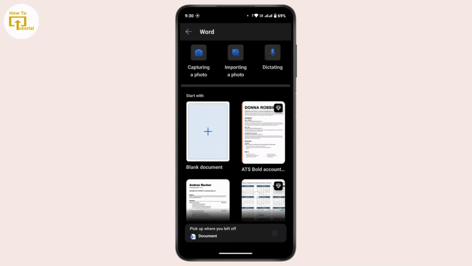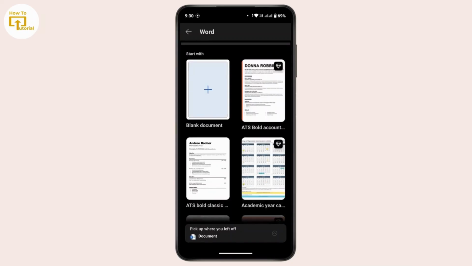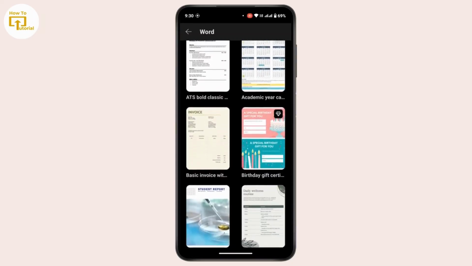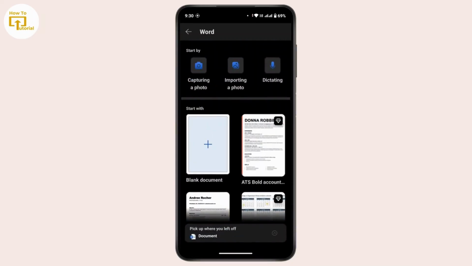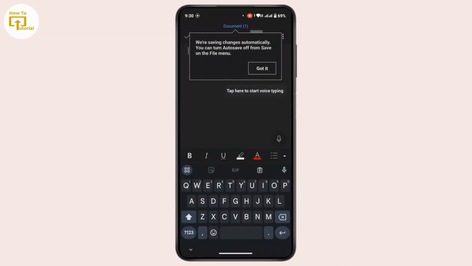Now, you can either create a Word document using a blank document, or there are several templates available as well. If you want to go with the templates, you can choose from there, or you can start with a blank document. Or you can also start by capturing a photo, importing a photo, or dictating. So here, let's start with a blank document. Tap on blank document. Now you can create your document here.